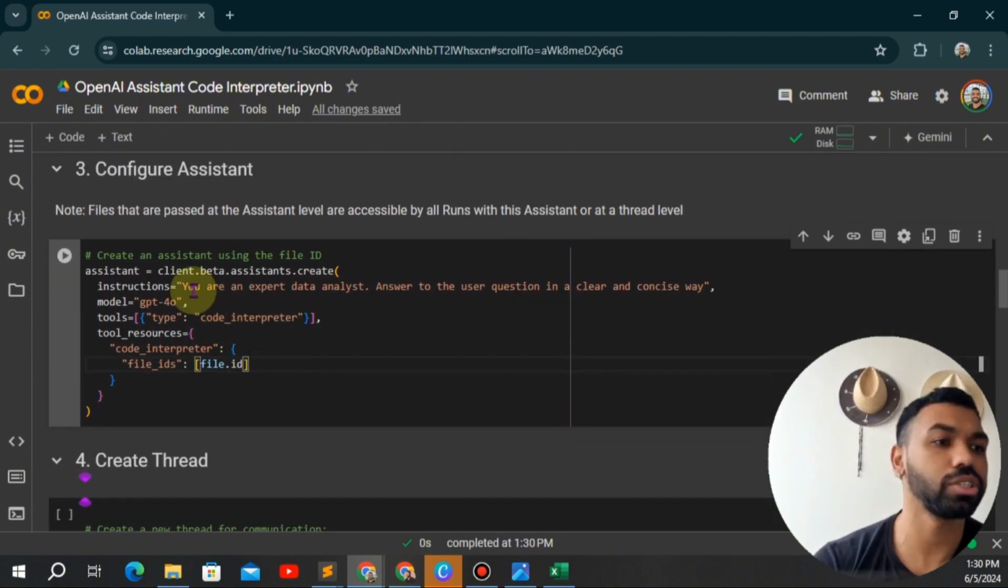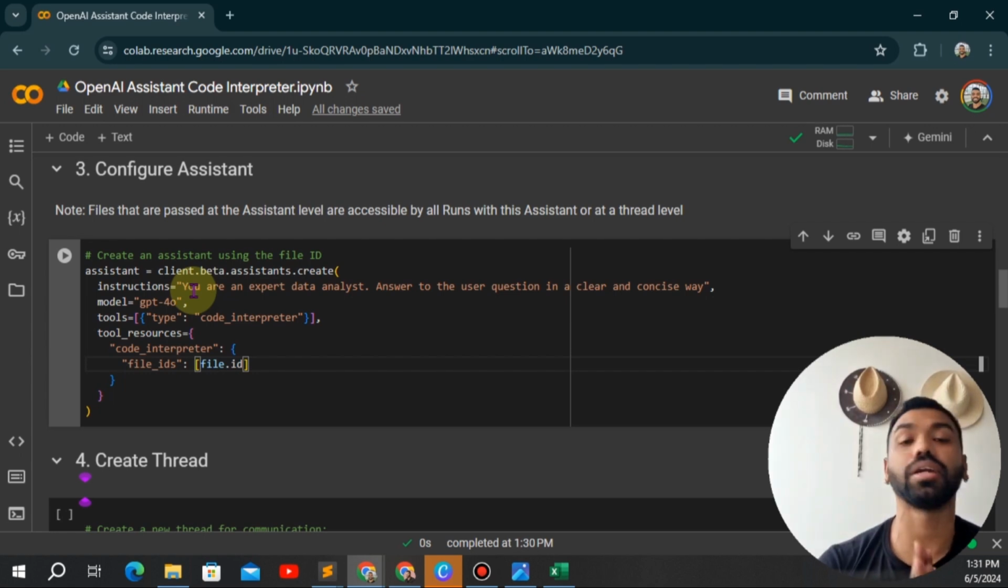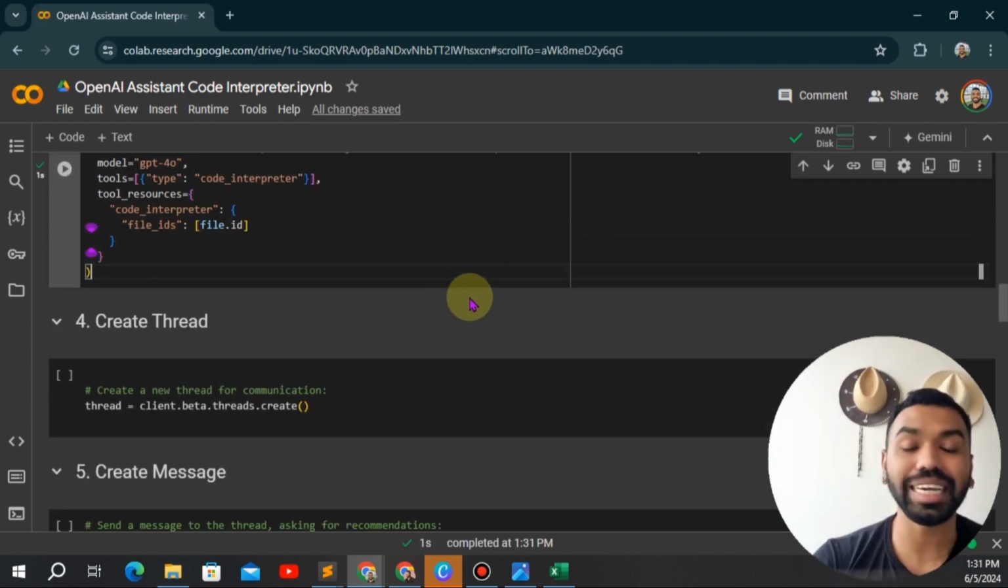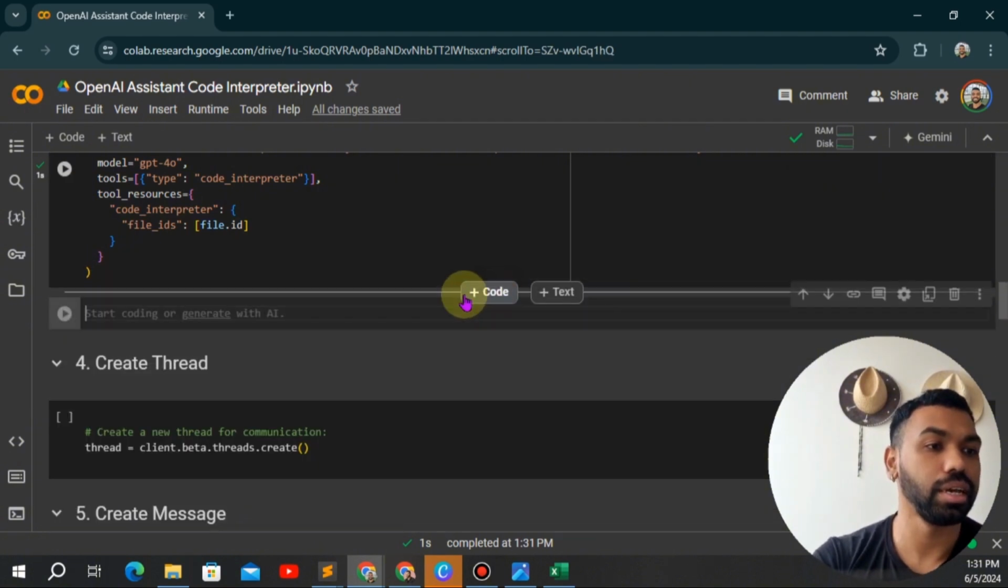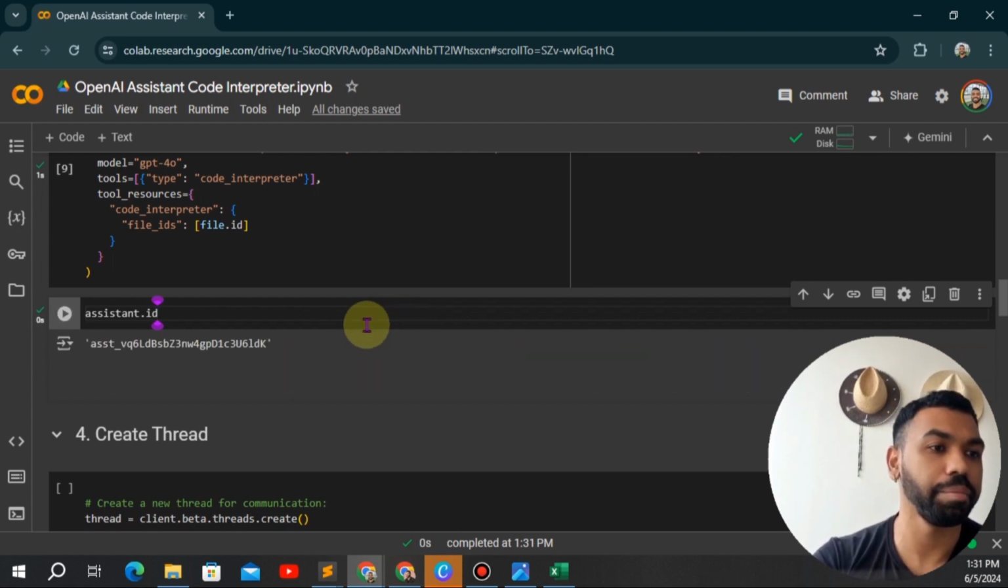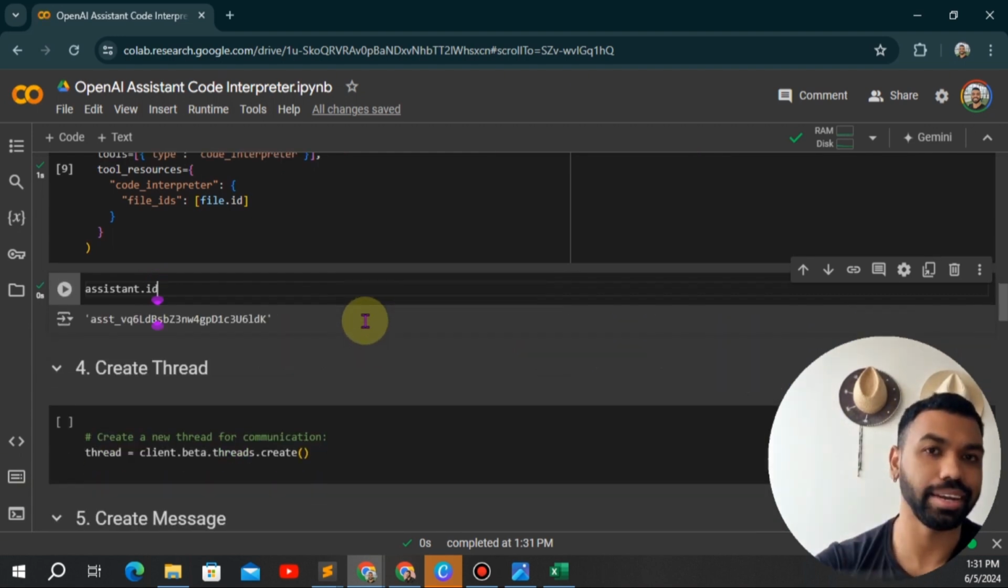We have a simple instruction: You are an expert data analyst. Answer the user's question in a clear and concise way. Let's go run this. The assistant is now ready. See how easy that was to create your assistant. You can also pull out the assistant object and look at all the attributes the assistant has. You can also get the assistant ID. We're now going to use the assistant ID in our next steps.